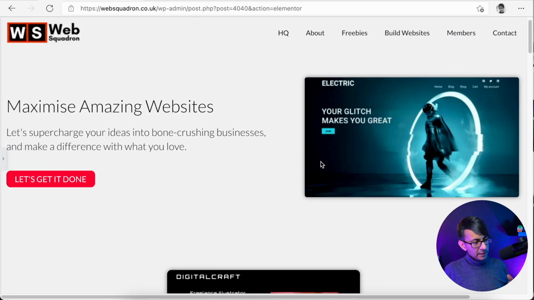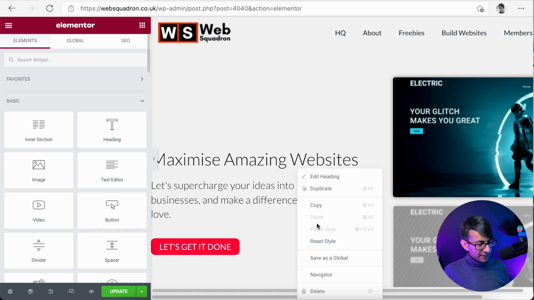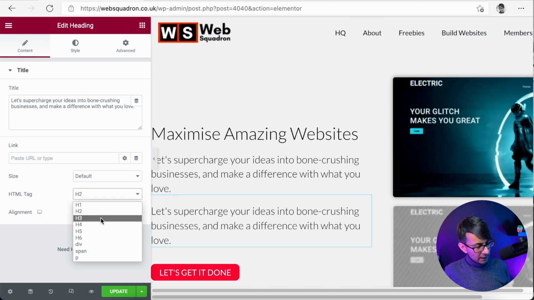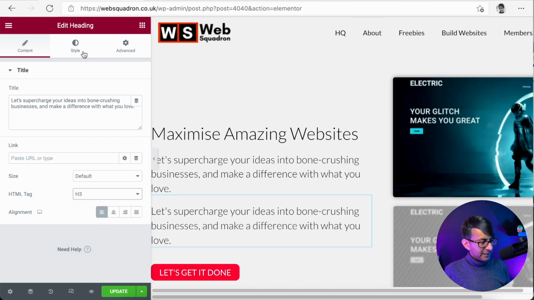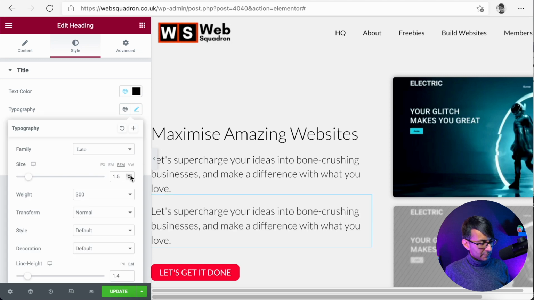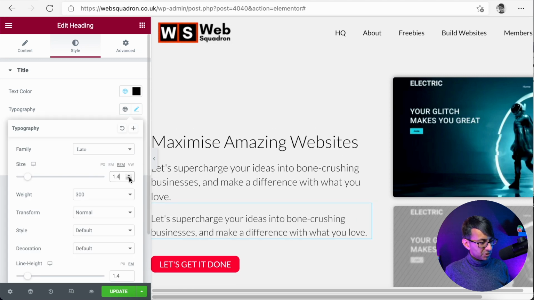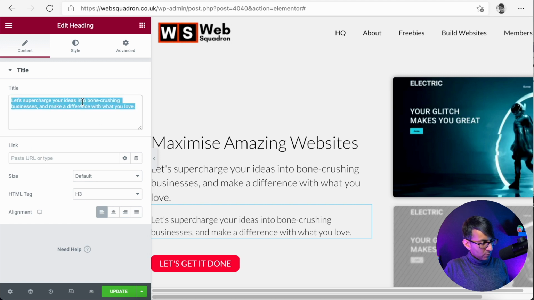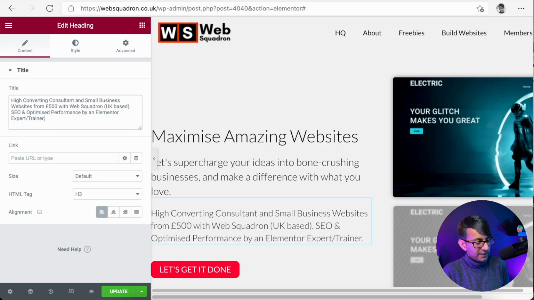So here's the homepage. Maximize amazing websites. Let's supercharge your ideas into bone-crushing businesses and make a difference with what you love. So I'm now going to make a duplicate of this header over here. I'm going to convert it to be a header 3. I'm going to go over here to the style, and I'm just going to shrink this REM down to be about 1.3. Go to content, and I'm now going to literally put the description I've just created.